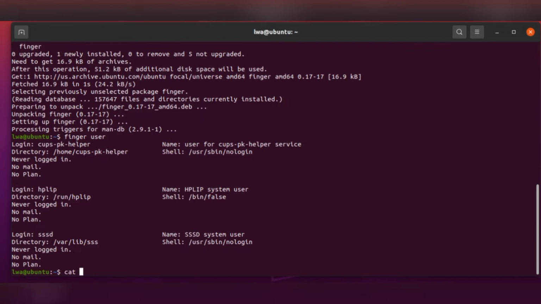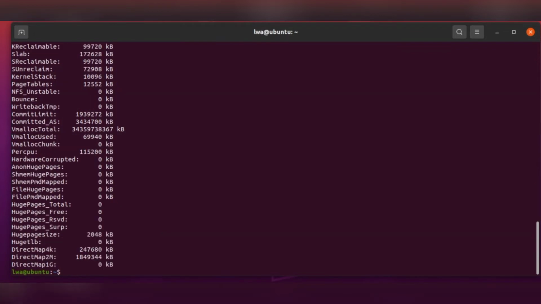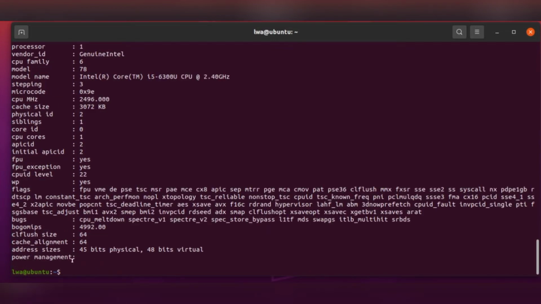The next one is if you want to check the details regarding memory, we will write cat /proc/meminfo. It will print detailed information regarding the memory. cat /proc/cpuinfo is used to print the information regarding the CPU.